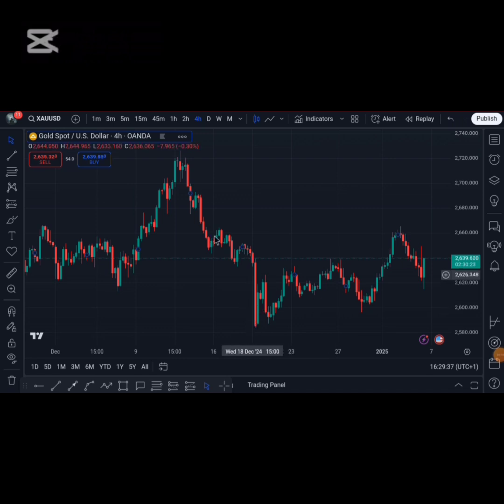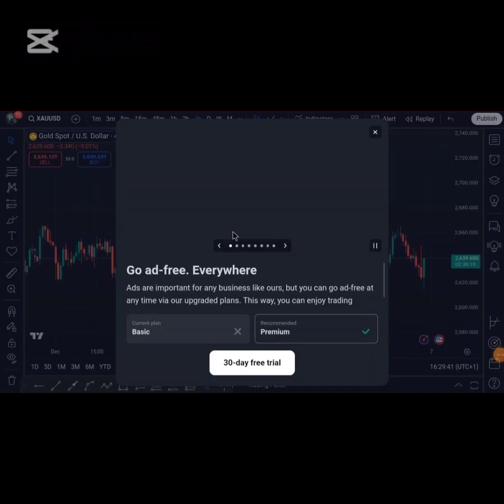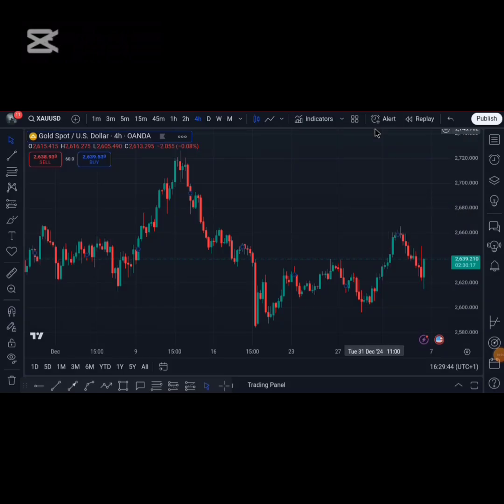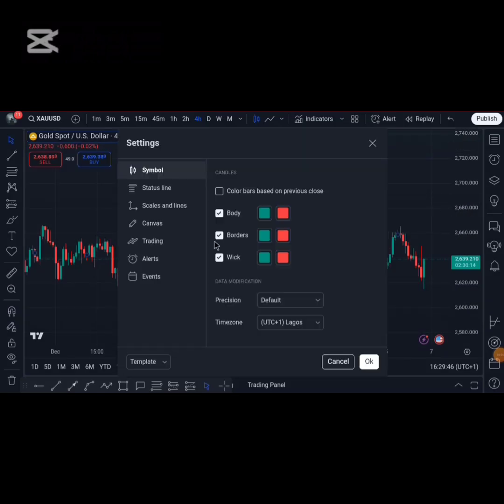Now let me try and cut down the noise in the chart. How do I go about that? You double click your candlesticks, or you come right here. Once you click on the symbol, or once you click on your candlestick, you are going to have this interface. First you set your time zone.